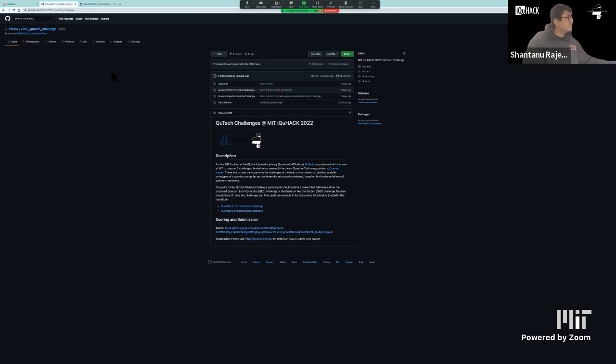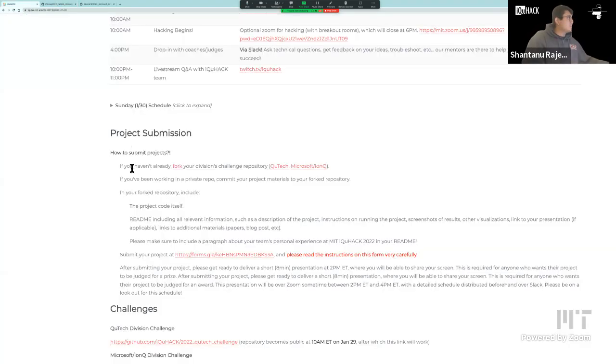So once you've forked this repository, then please commit all of your project code and project materials into this repository. So that's the first step. Fork your division challenge repository. And if you've been working in a private repo, as we said, commit your project materials to this forked repository. So what are these project materials?